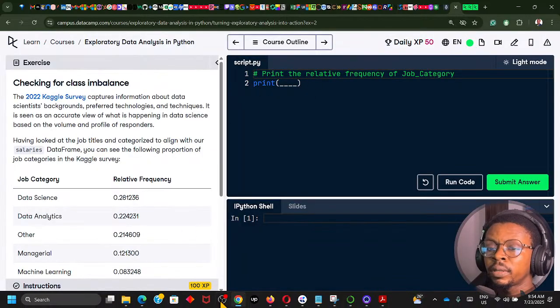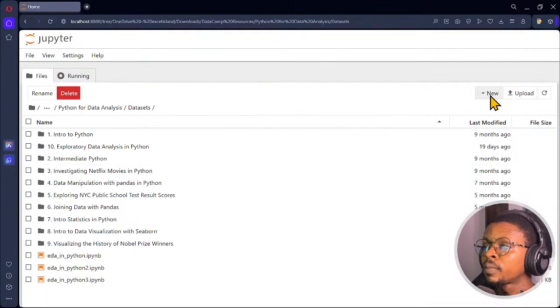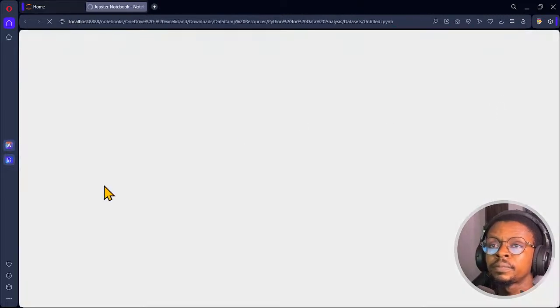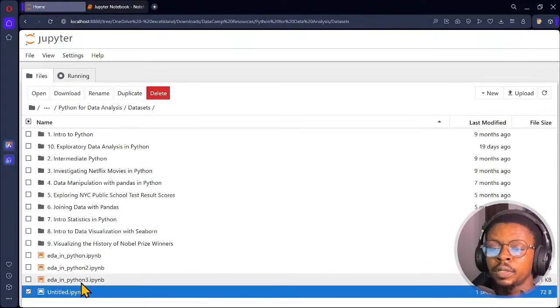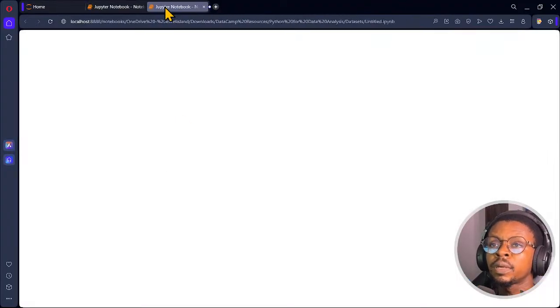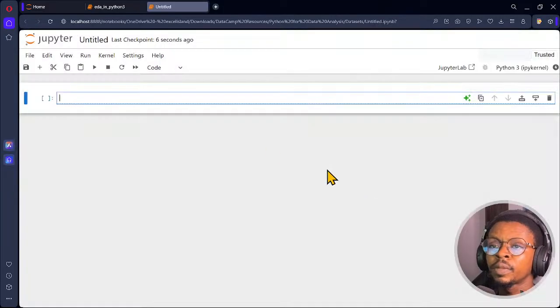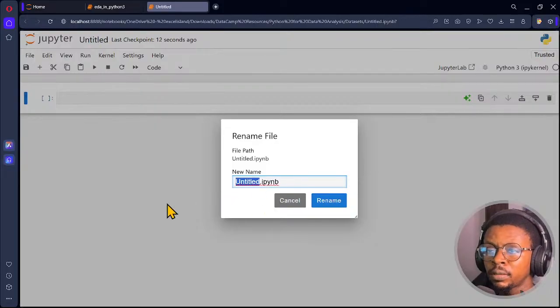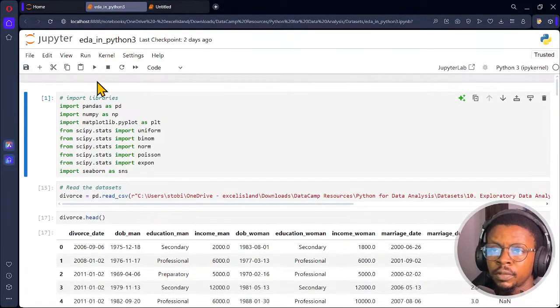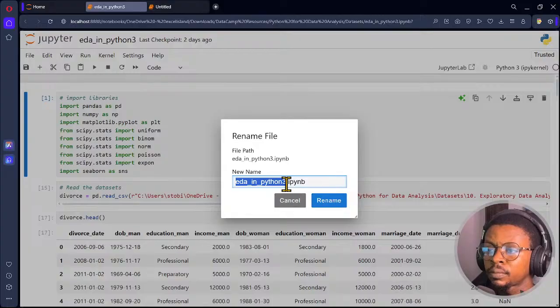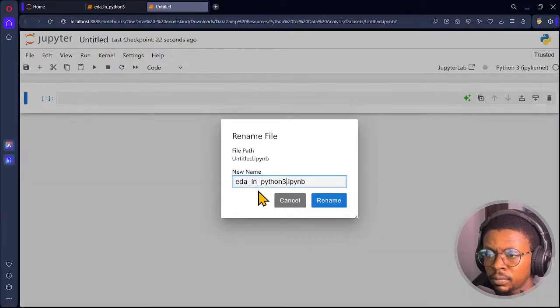I'll go ahead real quick and create a new notebook. I'm doing the last one first, so I can copy. Let's name it EDA. Hold on. Copy this, EDA for.